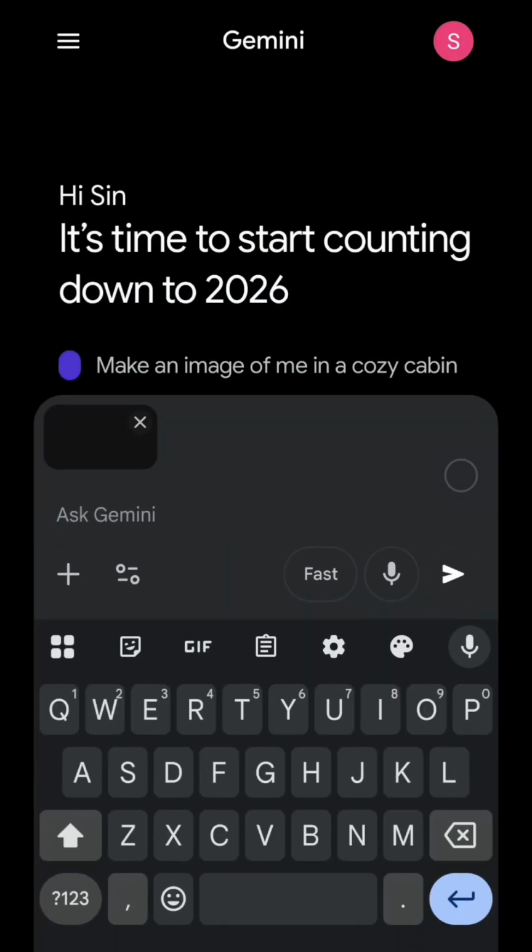And now you have two options. You can upload an existing photo to change its ratio, or you can create a brand new image from scratch. And in this tutorial I will create a new image. Just type a prompt to create a new image. For example, you can type like this.